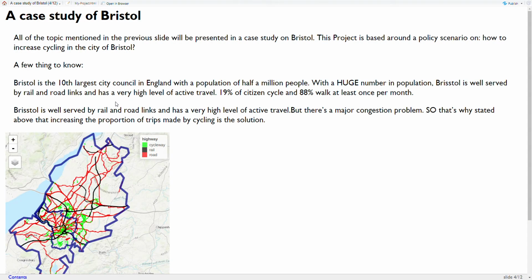Now, the case study this project is going to be taking part of is the city of Bristol, located in England. All the topics mentioned in the previous slide will be presented in a case study on this particular area. And here are a few things to know.